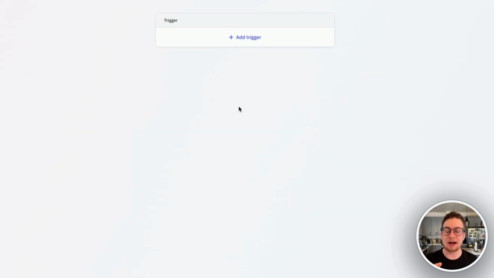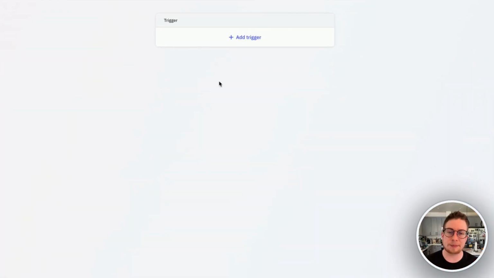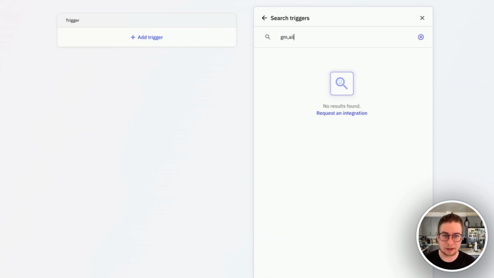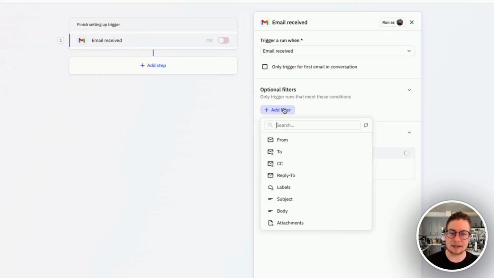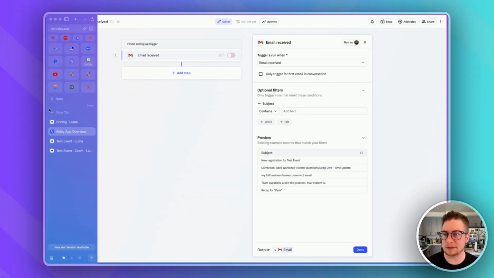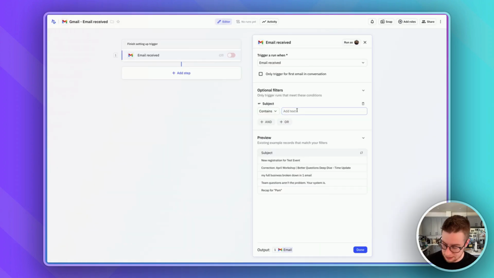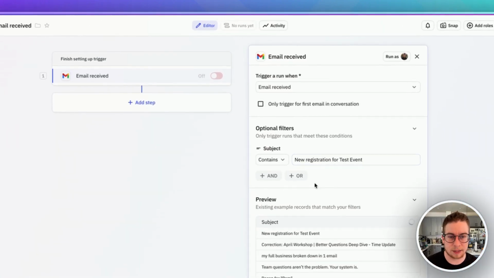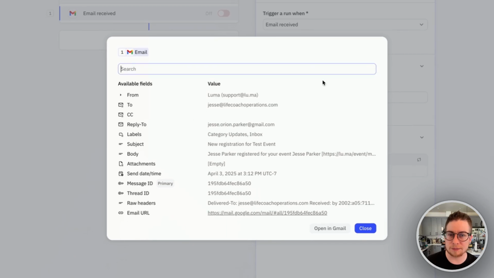Right here, I am in an app called relay.app. It's similar to Zapier. I just prefer to use Relay when I can because I like the experience of the builder a little bit better, and I like the features, and I like AI and all of that. But the workflow here is going to be very simple. Let's add a trigger. We want to say, every time an email is received that contains, let's see, what was my subject line? New registration for test event. So let's say it contains new registration for test event. It's going to do some filtering and it should just show this one. Amazing. So this is what we just got.